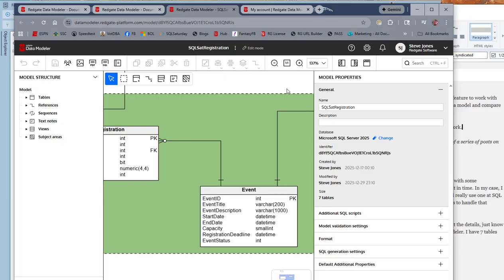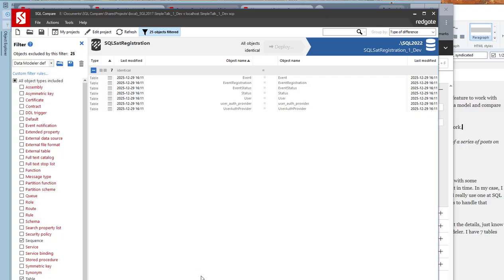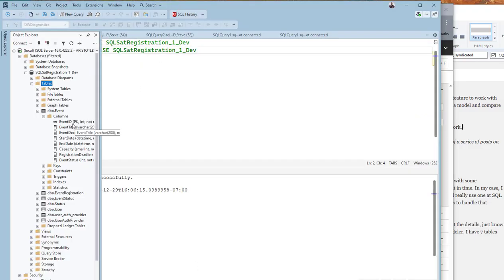Now I haven't adjusted any of these objects. That's in the next post. I will change the model and see if I can deploy changes, but at least now you've seen how I can go from a Redgate data model through SQL Compare to get changes deployed to a SQL Server database.